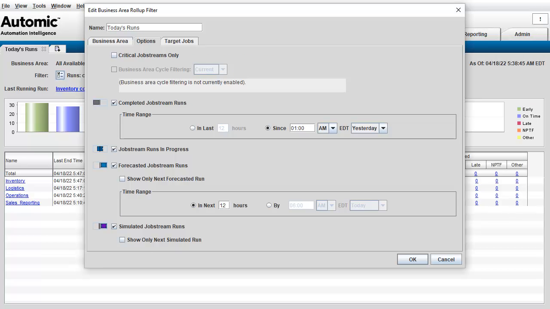The purpose of the filter is to filter out certain data points and make our views more focused. For example, teams might decide to consider job streams that have the critical marker in their definitions. This type of filter applies to other types of data points like business area cycles. We can also reduce the scope of the view by removing completed jobs, jobs in progress, and forecasted jobs. In the case of past and future, we can use the default last and next 12 hours or widen those time ranges with hard values.